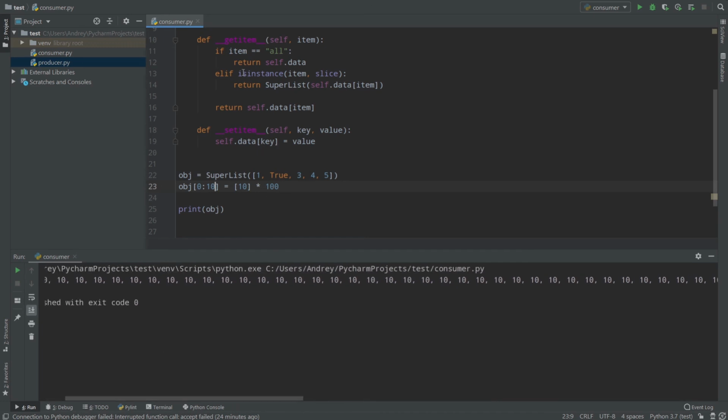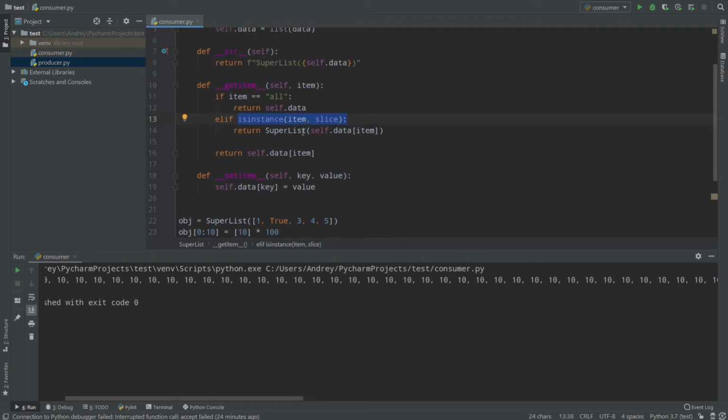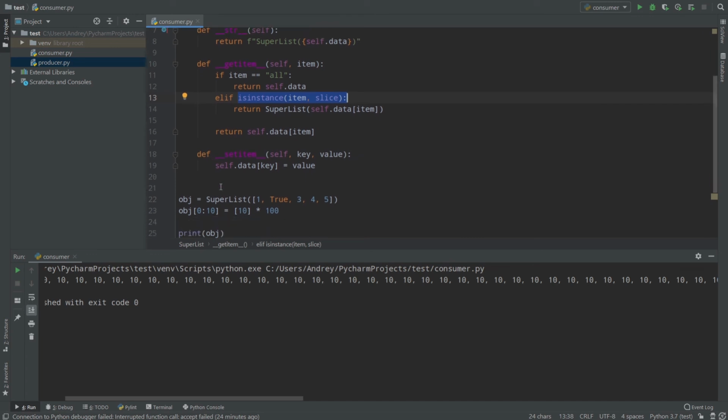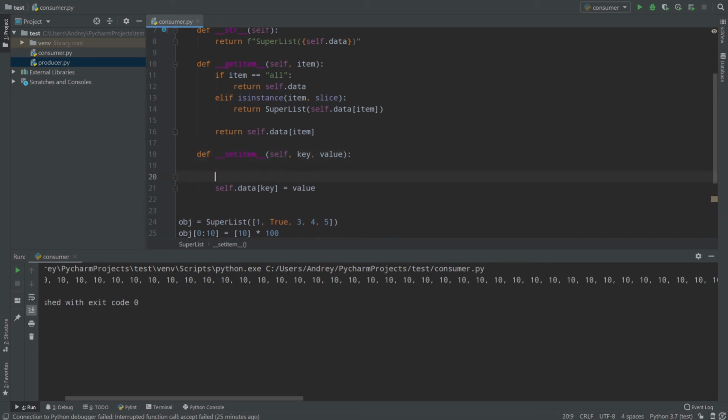So in our case, we don't need to use elif isinstance item slice. Why? Because the set item function only sets your values, and who cares if you set super list, tuple, or list? The only thing that people care about is that you set your values properly. And in our case, we just use list inside of here. But if you want to ban slices from your super list object, then what you can do is use isinstance key slice. So again, key slice, and then return or raise a type error, for example. Raise type error, like that.